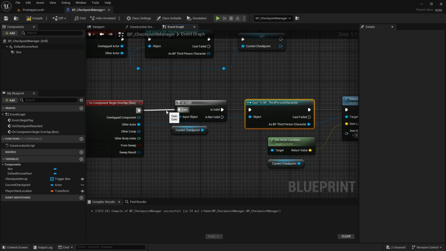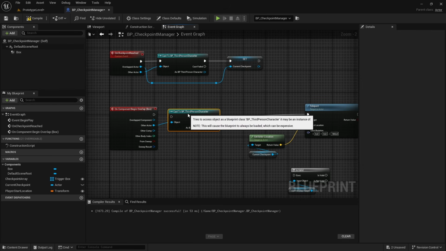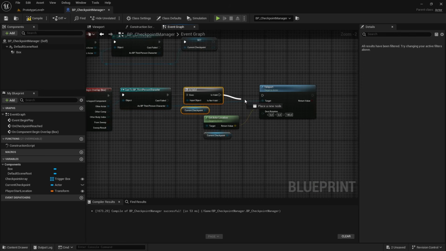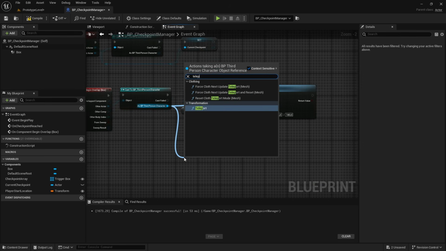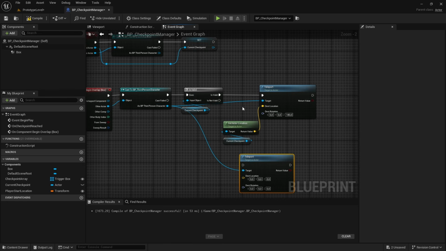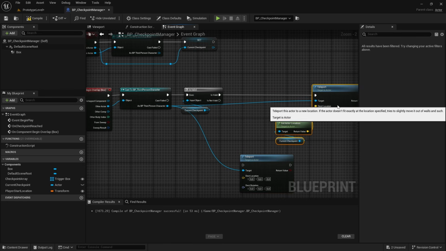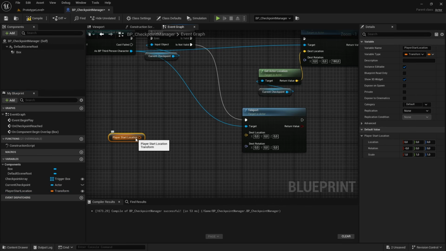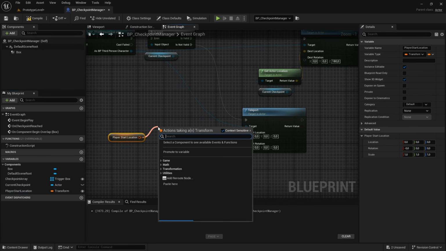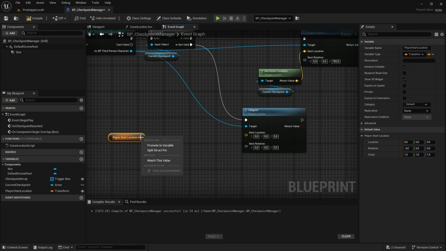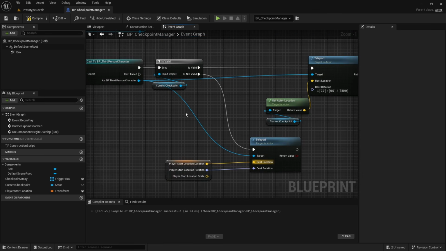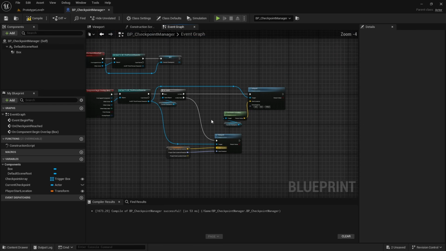Actually, I'm going to place this after the cast because we will also need the third person character reference. And then we're also going to teleport the player if it's not valid. This is going to be a mess, but I'll clean this up after. And then we want to get the player start location, which contains both the location and the rotation. So I think we can break or split struct pin. Yeah, there we go, which gives us the location and the rotation. Just clean this up a little, something like this.